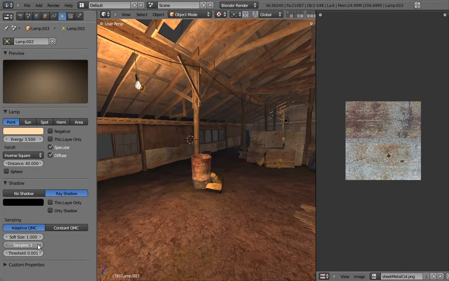Now for all the lamps, I'm going to enable ray shadow in the shadow panel. And I change samples to 4. I'm going to keep everything else as is. Should I change sample to 5?